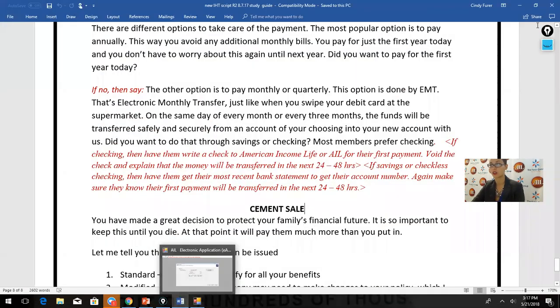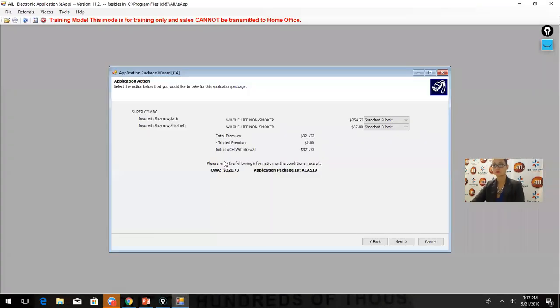So let's go ahead and look at it for our example, Jack Sparrow and his wife. So here we see Jack's premium and her premium. When you click on it, you could do standard submit or trial without money, okay? And for her, standard submit or trial without money. Notice what it does if I do trial without money. If you're trialing something, remember, we're not charging them for it. So now it's the $321.73 minus the trial premium, $67 if I'm trialing her, equals the initial ACH withdrawal, $254.73. So that's what I write on the conditional receipt, $254.73.